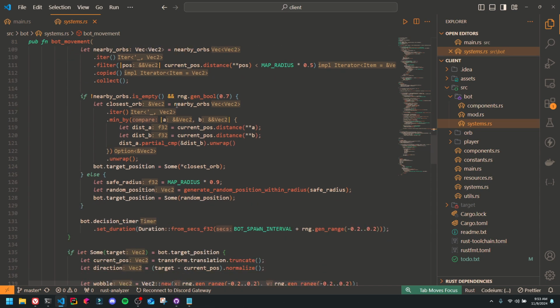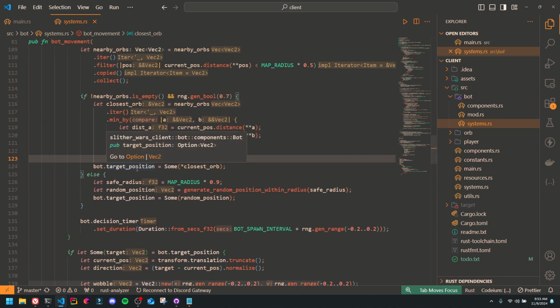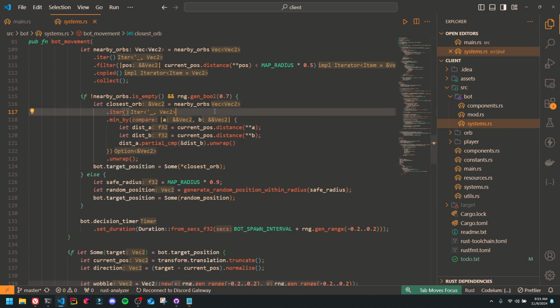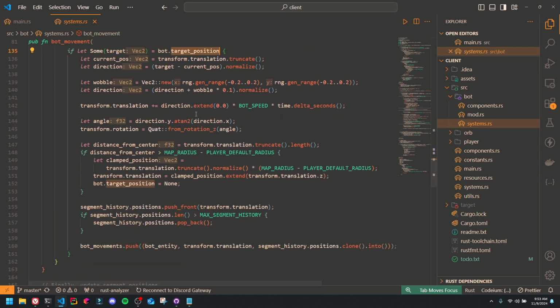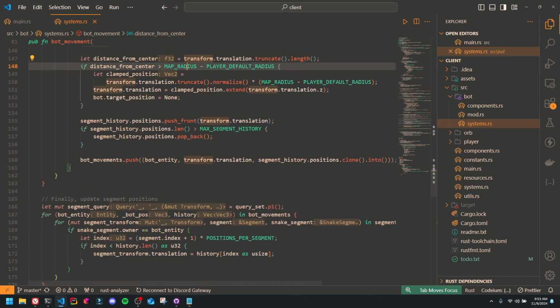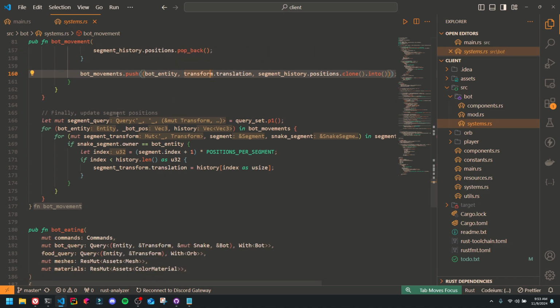So this is just some tracking logic, trying to find the closest orb depending on the current player's vector two position. And then if the target is found, we basically add the segment to the bot, right? So we can see bot movements dot push, and then we push all that data.